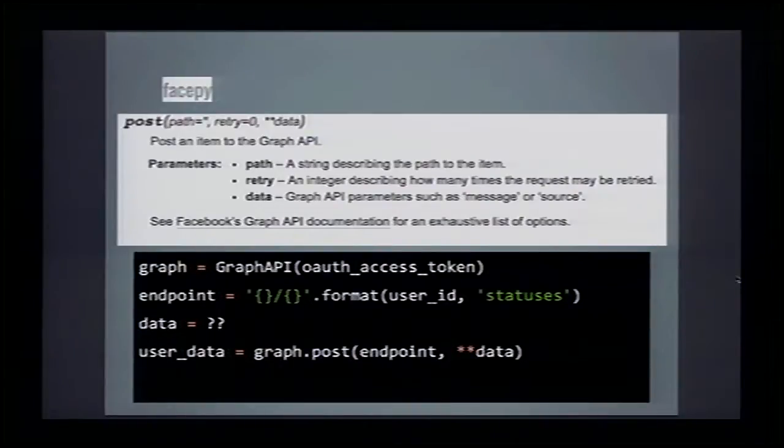And this time, we again have to build the endpoint like a string. But now, since it's a post, we are trying to post, in this example, a new status to my Facebook wall. I don't really know what's the format of the data they're expecting. Neither does the documentation tell me. So I'll have to go to Facebook's API documentation and read about this.